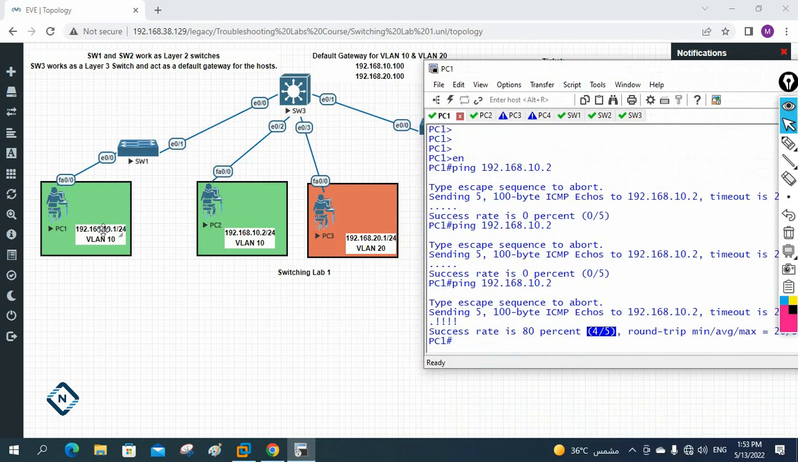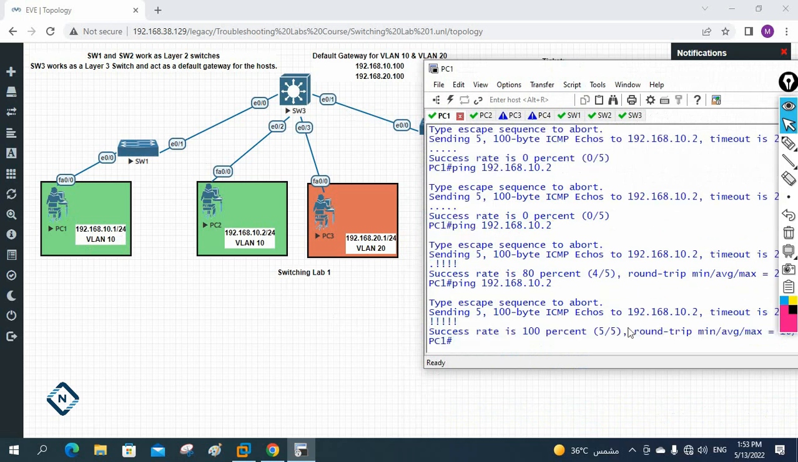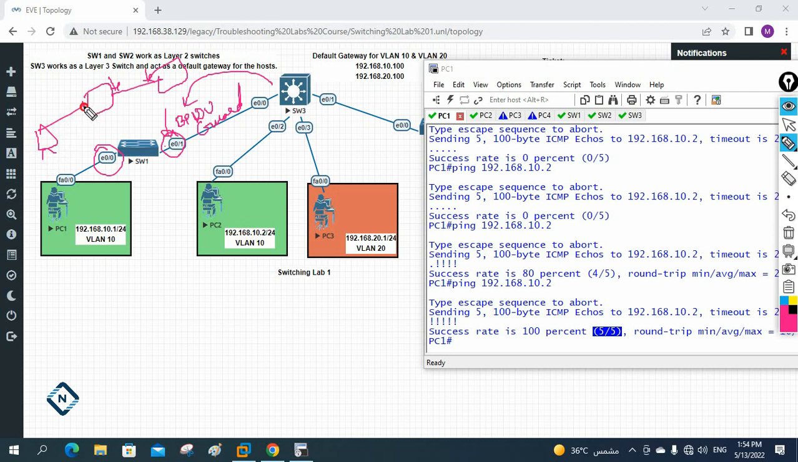See here, this is PC1 and this IP is for PC2. Now it is working, replies are coming. Let me repeat. See, 5 out of 5. How did I fix this? Let me show you. First of all, someone enabled BPDU guard here. The BPDU guard is not allowing BPDUs to be received from here. Someone enabled it by mistake. If you are connecting two switches, we should not enable BPDU guard in between them. You should enable it where your end device is connected, so that no end device sends BPDUs.